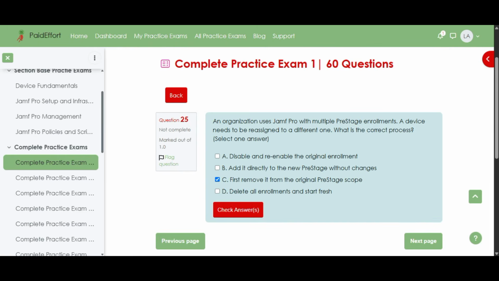Let's now go over the explanation. Jamf Pro requires that a device be removed from its current PreStage enrollment scope before it can be assigned to a different one. This ensures there's no conflict or overlap in assignment. Trying to add the device directly to a new PreStage scope without removing it from the original will be blocked.